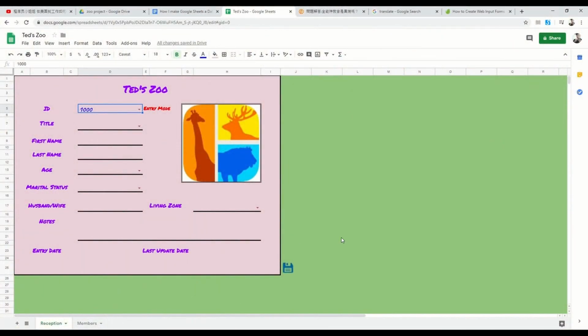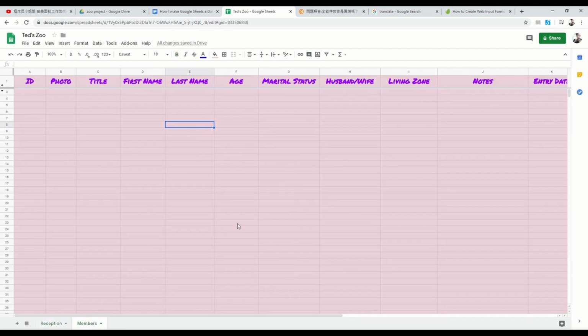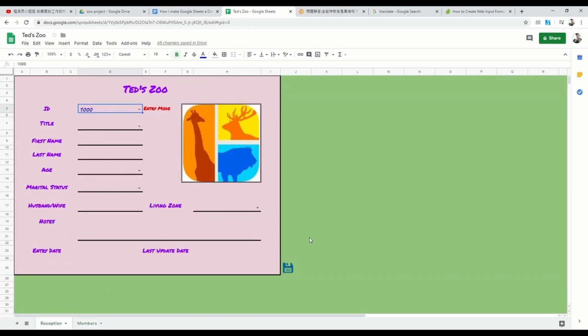Okay, this is the application I made with Google Sheets. You can see there are two sheets. One is Reception, which is a data entry screen where you can enter data, look up data and update data. And Members is the database where you can store your data. Currently it is empty.